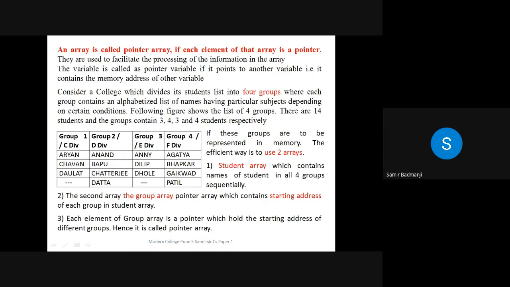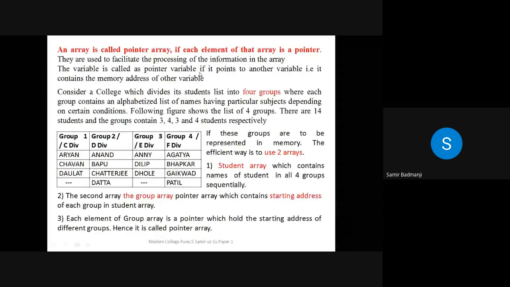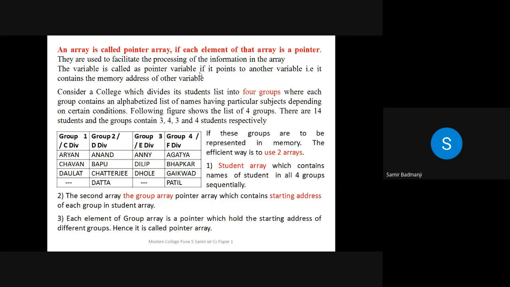So see, we have just seen now, an array is called a pointer array if each element of the array is a pointer. So what is a pointer? It stores the address of another variable. So they are used to facilitate the processing of the information in the array. A variable is called a pointer variable if it points to another variable, that is, it contains the memory address of another variable. So we have seen pointers before. The pointer doesn't contain the value, it contains the address of another variable.